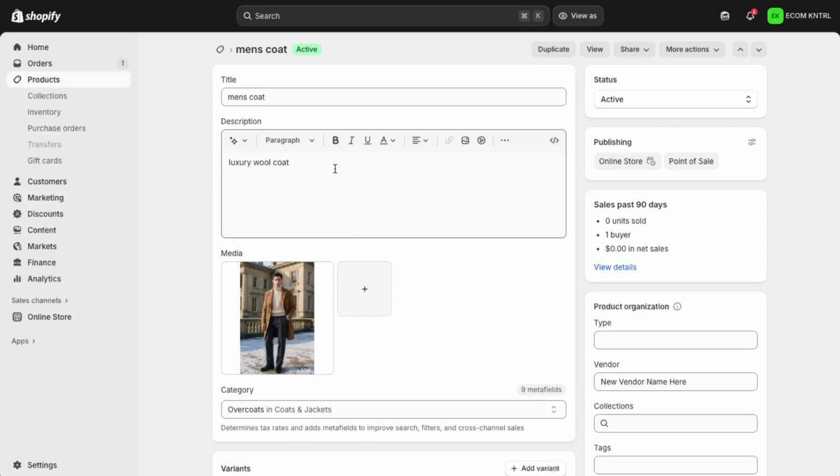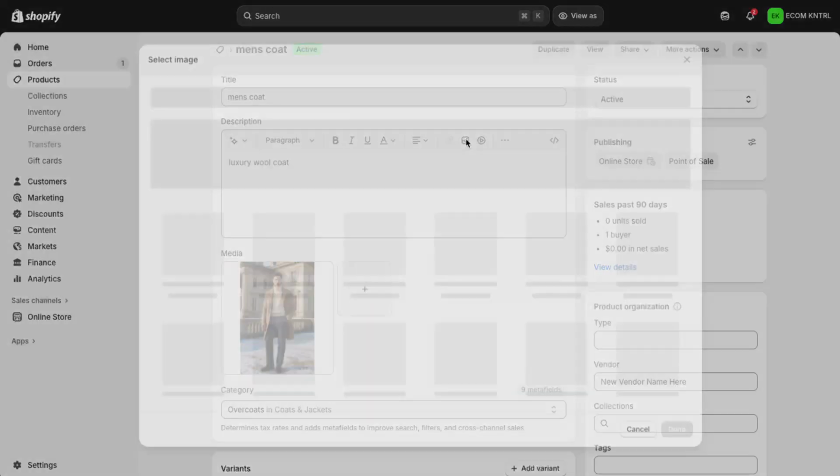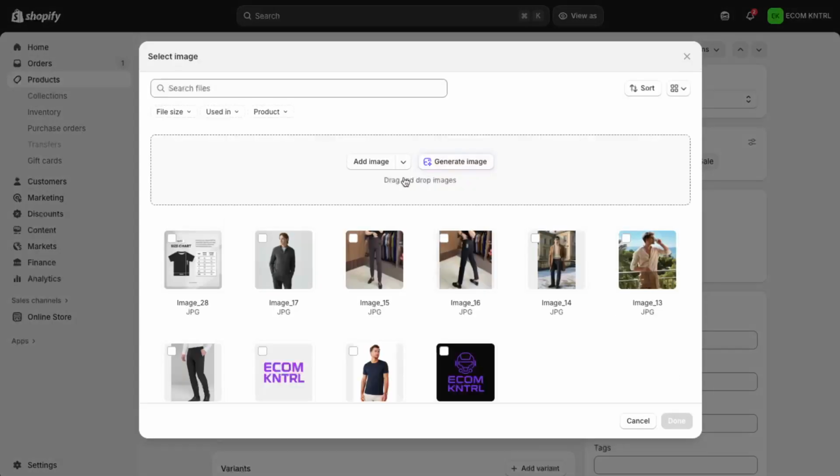Inside this text editor, you'll see a row of formatting icons. Similar to a simple word processor, look for the small image icon, which is usually a picture or a landscape symbol, and click it. This tells Shopify you want to insert an image at the point where your text cursor is placed, so position your cursor in the description first, where you want the image to appear.